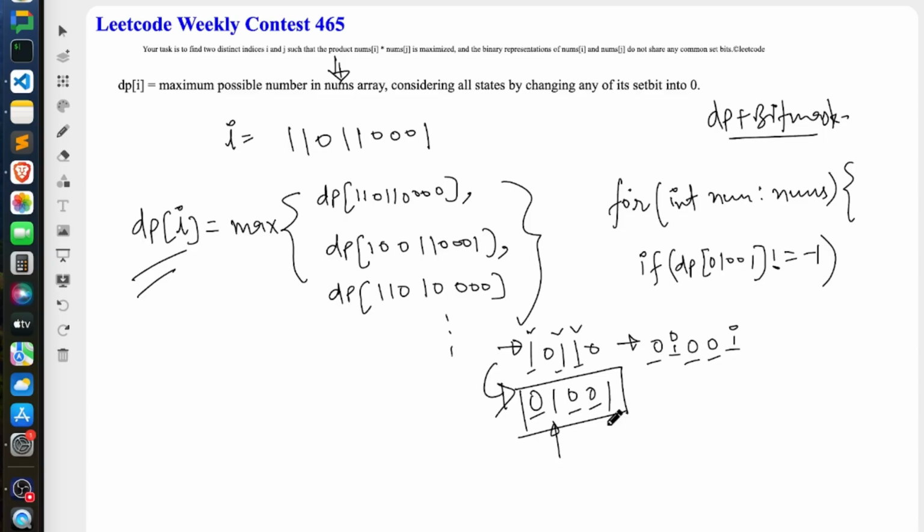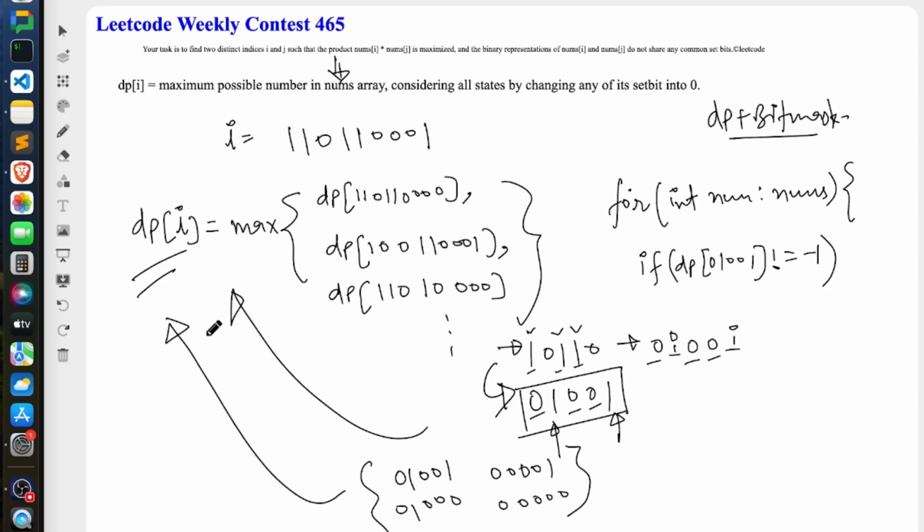And for these numbers, your dp will take care of it, because for dp, here it could be either 1 or 0, and dp of i gives me the maximum possible number in the original array, considering all of the states by changing 1 to 0, and that's exactly what I want. For 1 I wanted the maximum answer from 01001, 01000, 00010001, or 00000, right? And all these four states would be stored here in the dp array. And that's exactly what I wanted here.